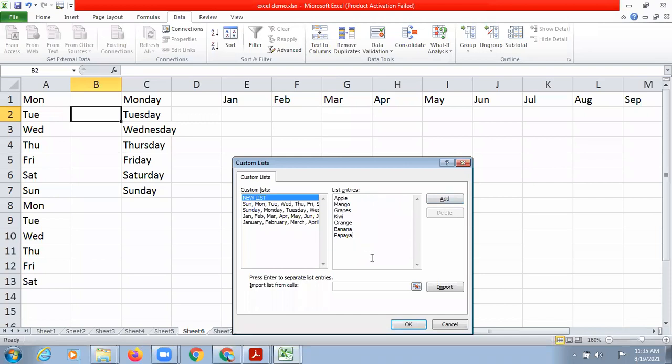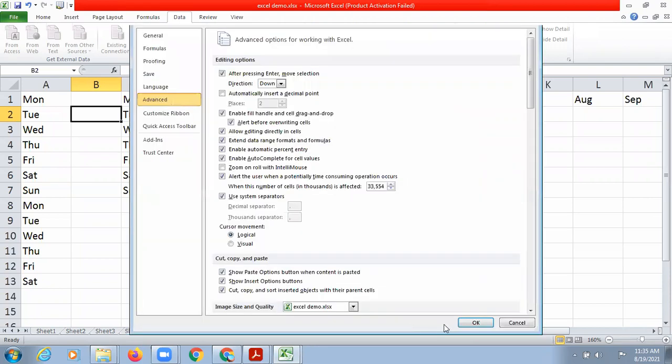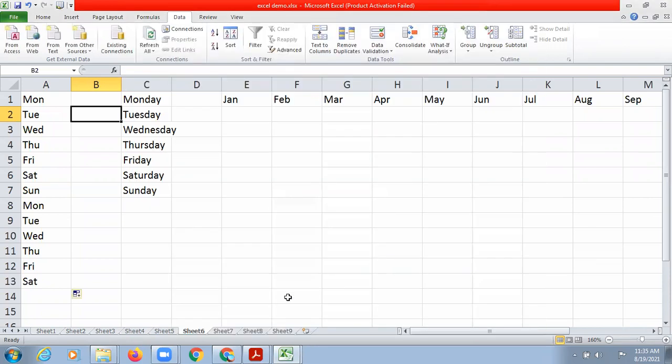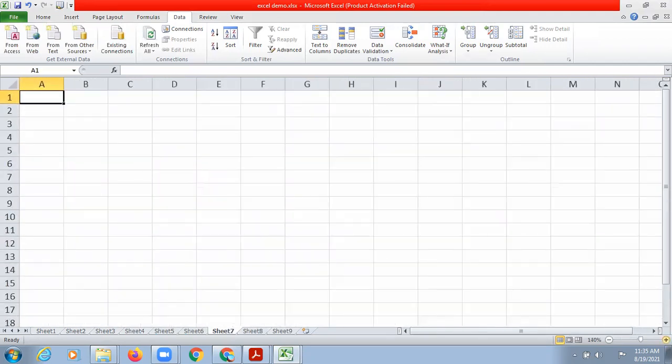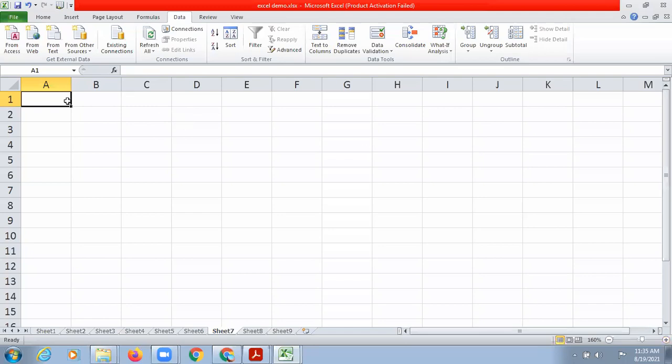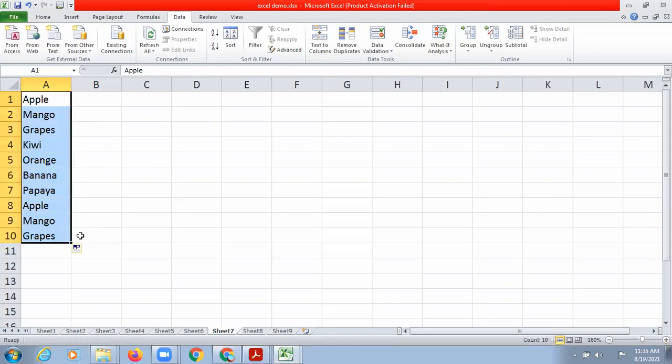Now, after doing all your entries, you can click on the Add button. Automatically, your list will be added into this custom list. You can see it here also. And now you can press OK. Now you just have to write the name of the first item of your customized list, and that is apple. Now, after writing apple, you can simply bring your cursor to the bottom right corner and drag it. Your whole list will automatically appear.